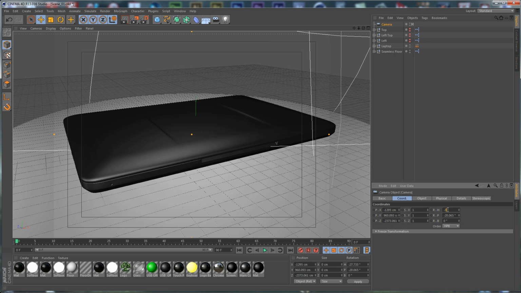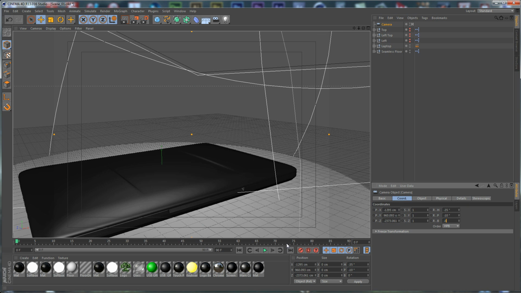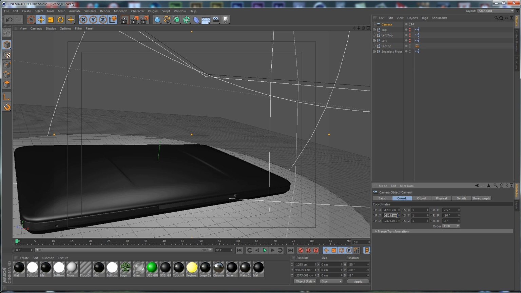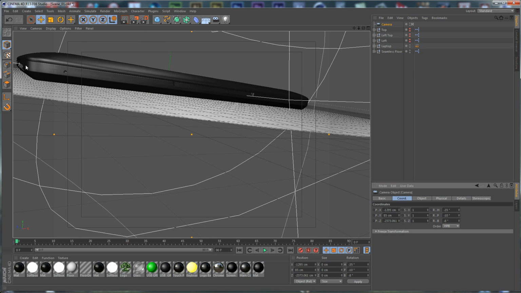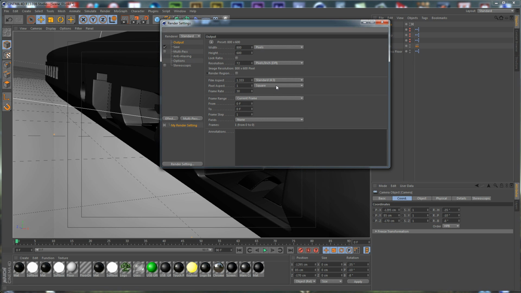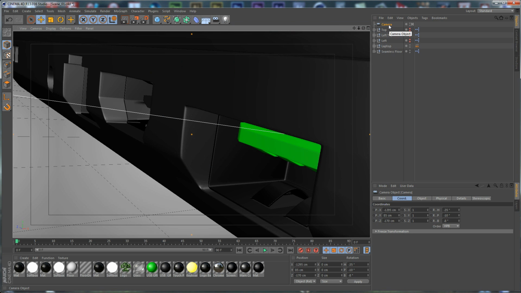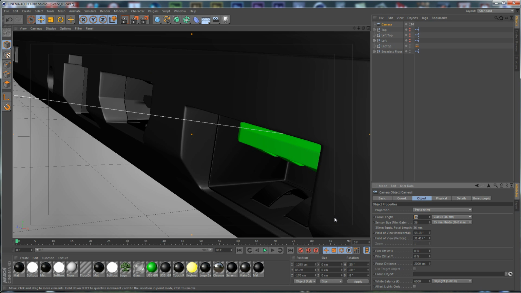Let's set this rotation and this like so. Basically what we need to do is position the camera here. So this is our shot, and we need to go to the render settings by hitting Ctrl B and change this to 16:9. Then we need to select our camera, go to object and set the focal length to 20 millimeters.